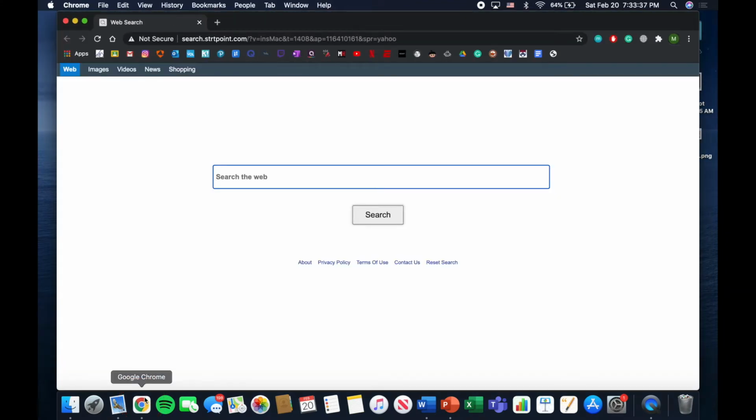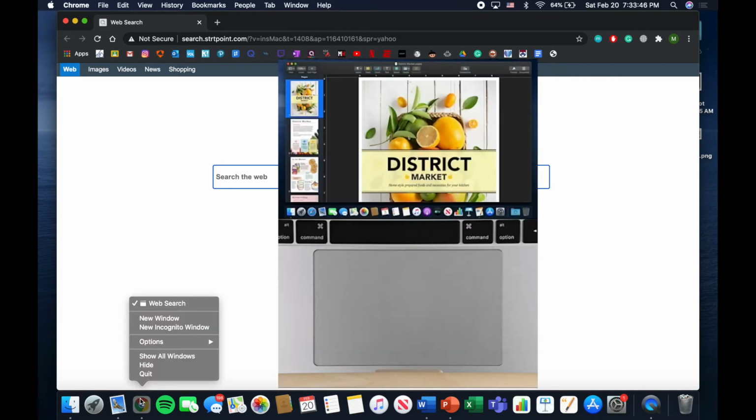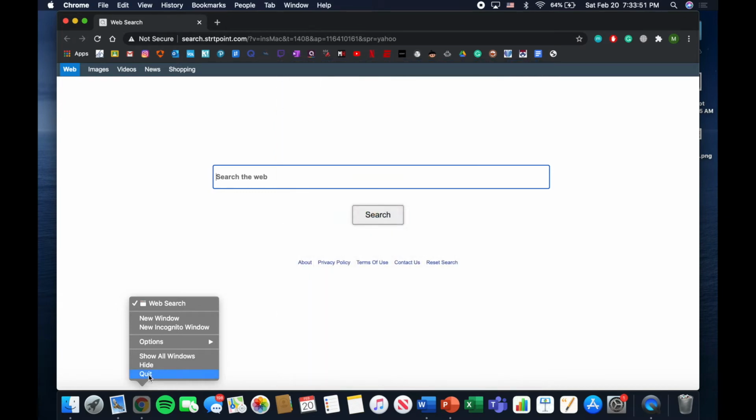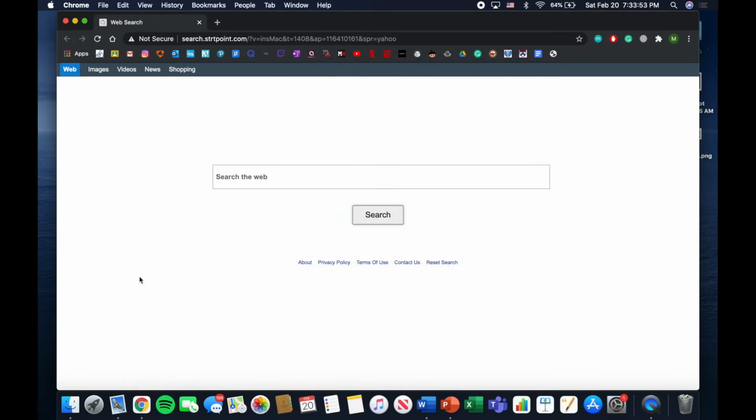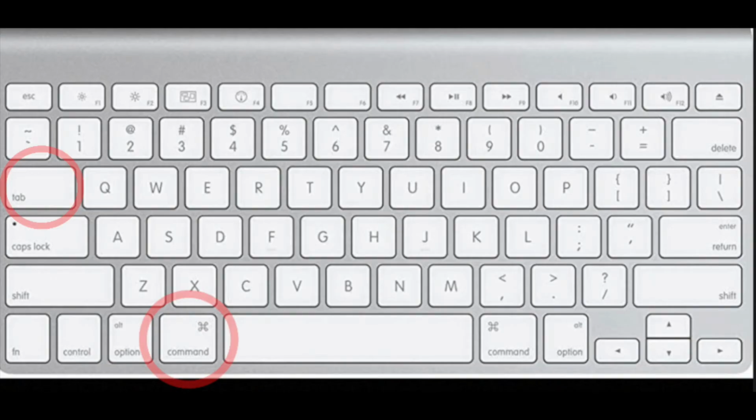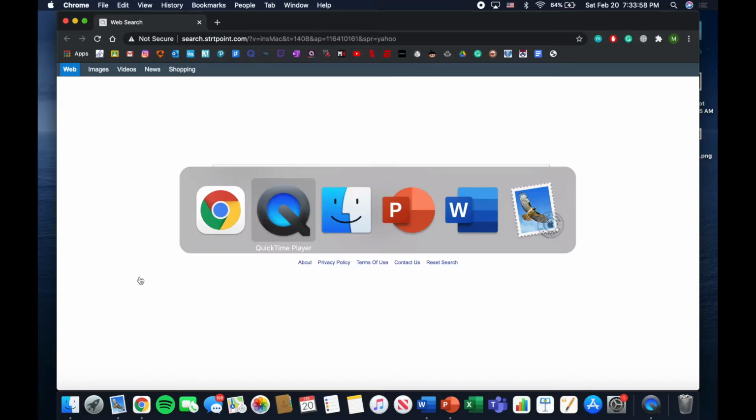Another way to do what we just did, which is quitting the application, is to right click, or if you're on an Apple device, tap with 2 fingers on the logo and hit quit right here. Or you can also on your keyboard hit Command and Tab at the same time, and this will pull up all the open tabs you have, but you can just hit Tab to move through them.